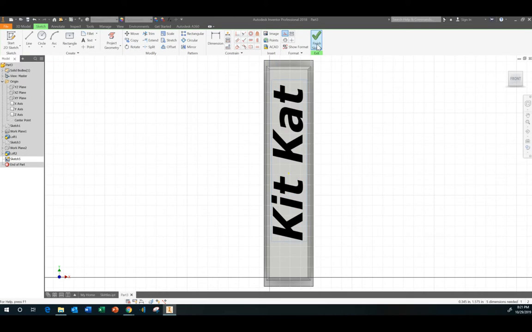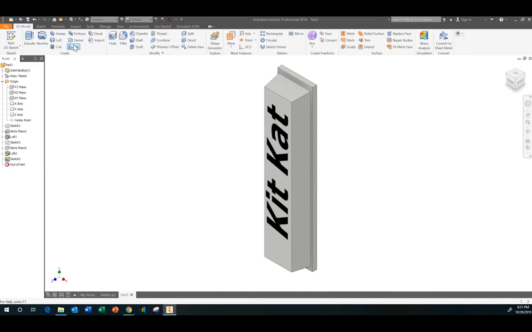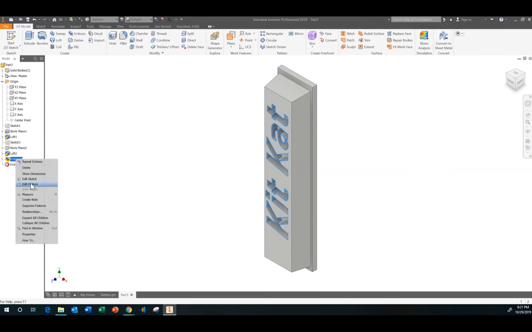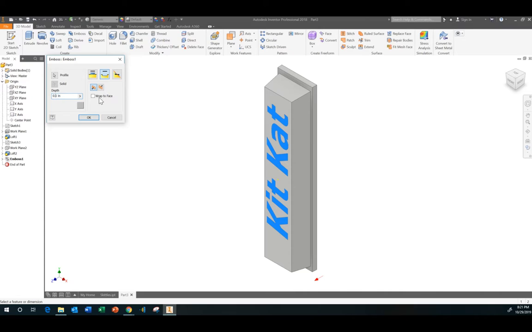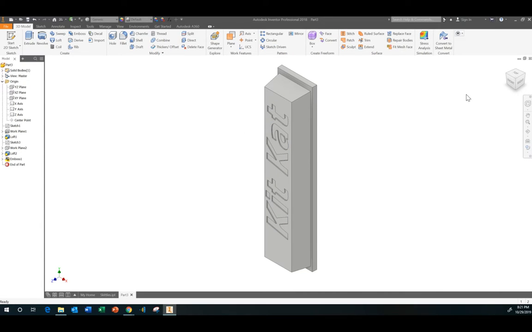And the goal, as you probably guessed, is to emboss that text, and I'll actually engrave depths. I have no idea. Let's see what 0.1 looks like. That is way too big, so I could always edit it, and I'll make it really small. So 0.1, let's see what that looks like. Perfect, cool. So there I got my KitKat.